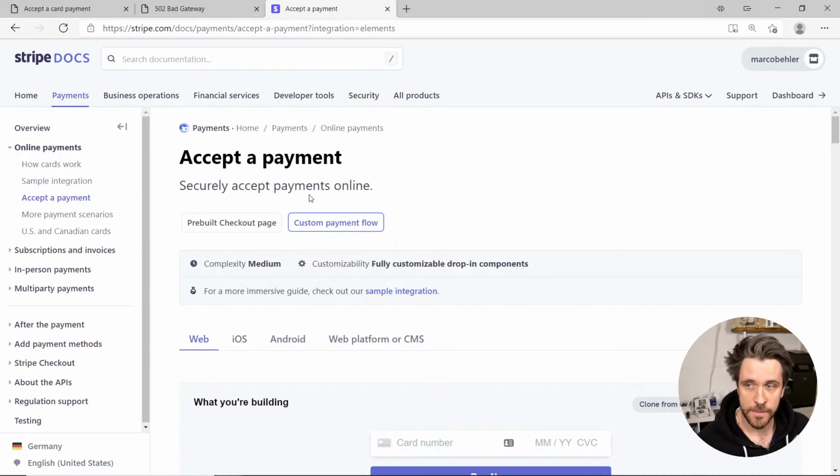Just a quick note, if you're following along and searching for Stripe Accept a Payment, there are basically two payment workflows. One is the pre-built checkout page, which means whenever you pay something, you will be redirected to a Stripe specific page and then redirected back to your application. That's not what I want to do. Instead, I want to use a custom payment flow. I want to be in-app and have my own checkout page.